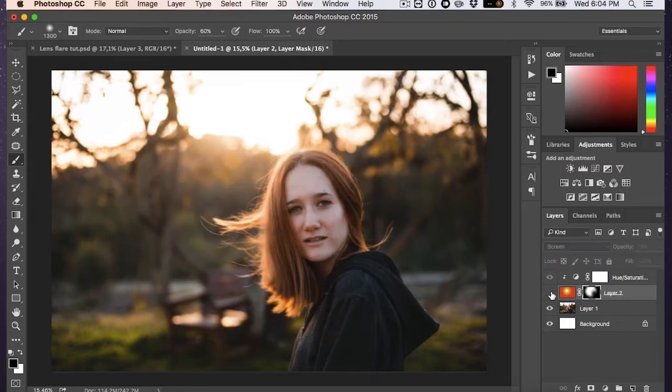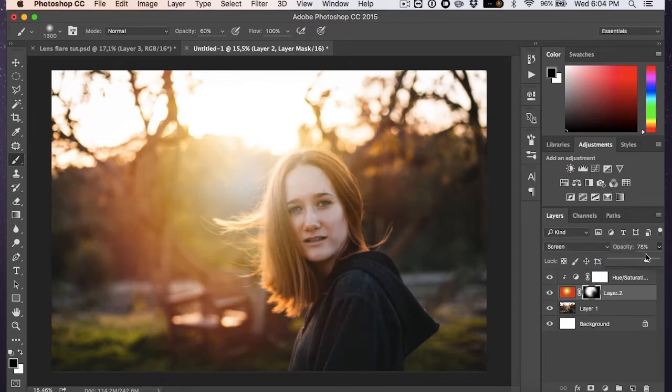So that looks cool. There you go. And again, you can change the opacity if the effect feels too strong. You can just drop it a bit so that it sits in there nicely. That looks good. Maybe just get rid of it over her eye slightly.